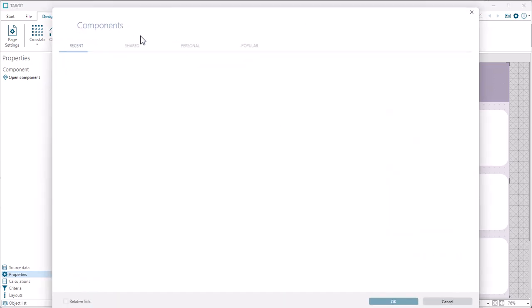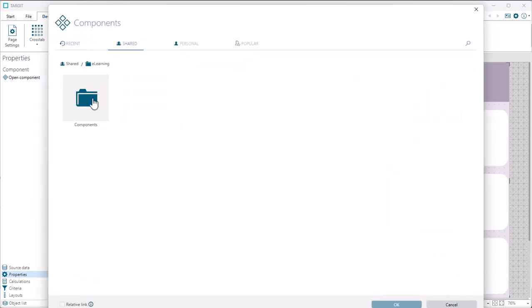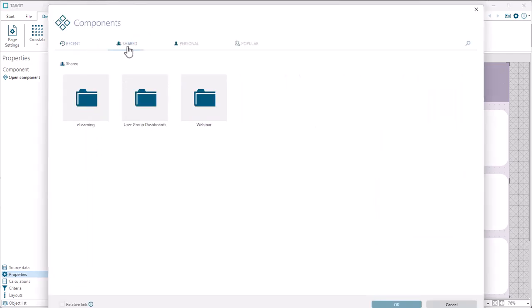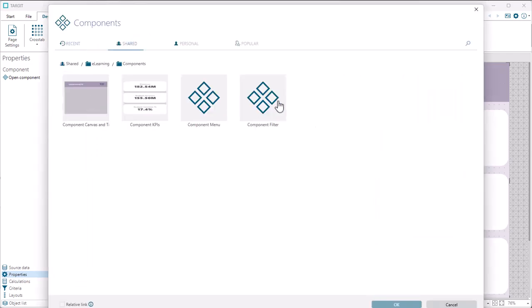Now let's add the menu component. This one needs to be repositioned and resized. Remember, the component contains both the menu button and the menu group, but only the button is visible by default. Finally, add the filter component and resize it as well.